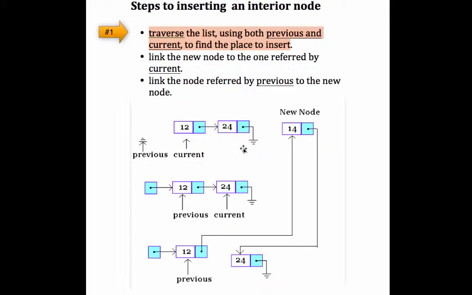So this is a different diagram. Notice here that we have a very short list, 12 and 24. They are in order, and we want to insert 14. So notice how current is looking at the first node and previous is being set to null. I'll explain why this is in a couple of seconds. And then we start traversing. Of course, this is not a very long linked list. So as soon as we get to this point, we know that the new value, which is 14, should go in between 12 and 24.